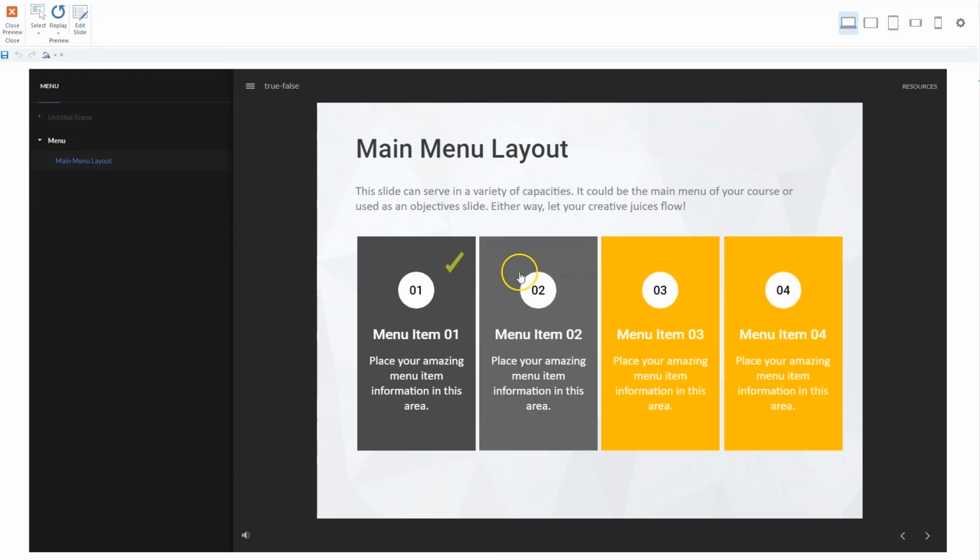So I hope that you like the 2 examples of how you can use true-false variables in Storyline, and that it gives inspiration for your next e-learning project.